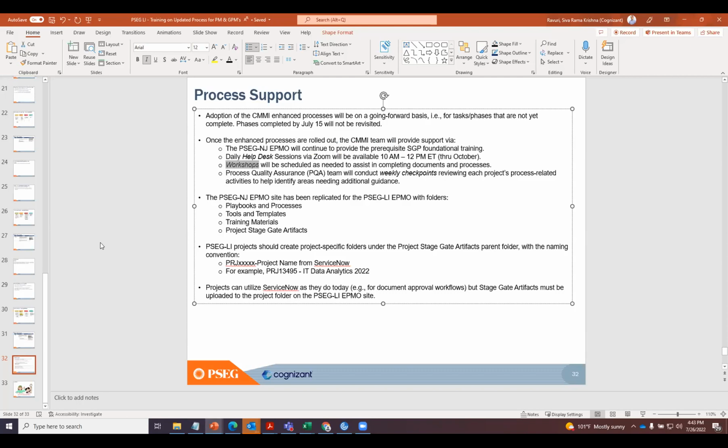Just so everyone's aware, in the background while Siva was going through the presentation, I was trying to add everyone to the SharePoint site, and I'm getting an error message. So I'm trying to resolve that right now. By the end of the day, I'll have everyone added to the site. So if you checked a moment ago, you may not have access yet. I'm trying to work through that issue, but we'll have it by the end of the day.